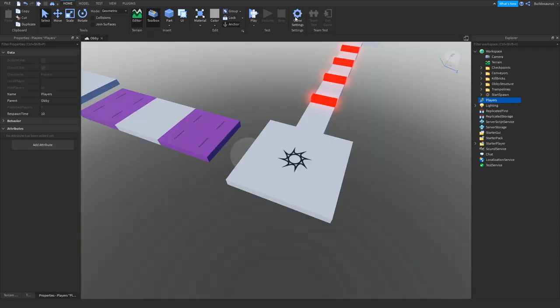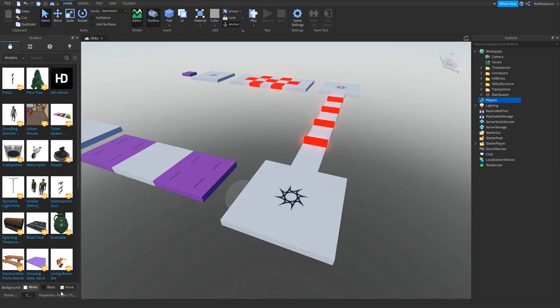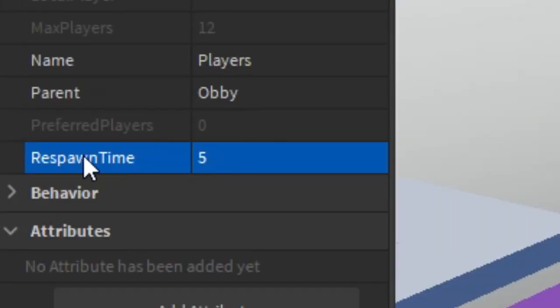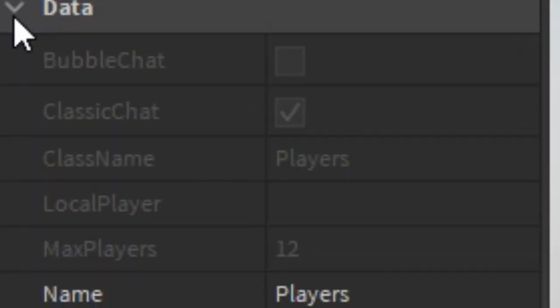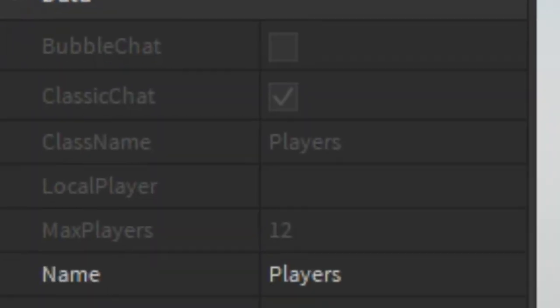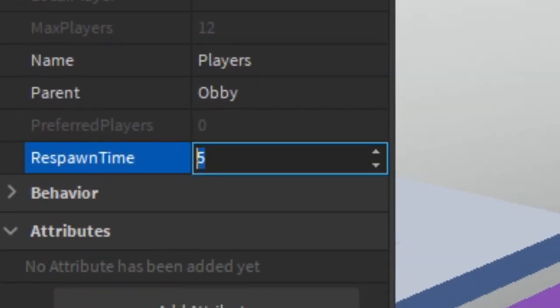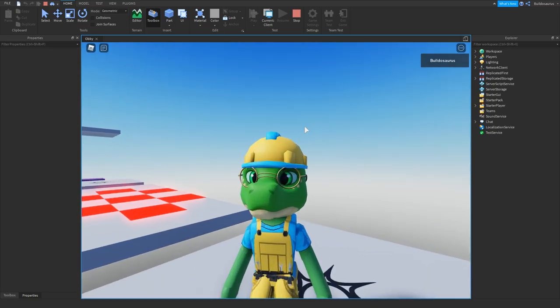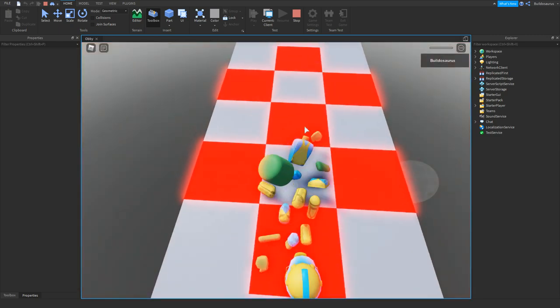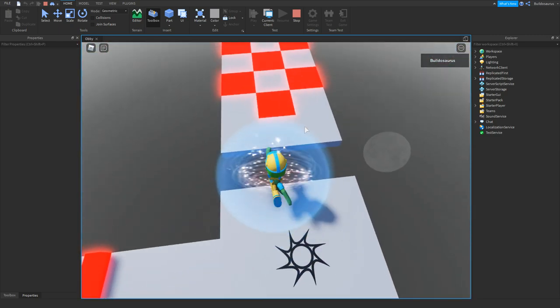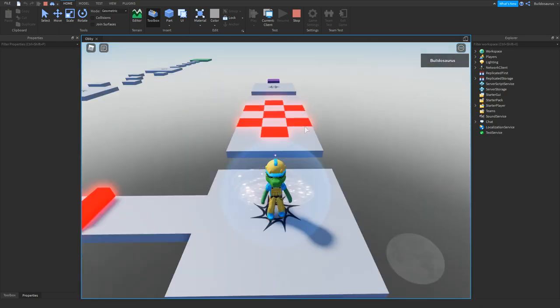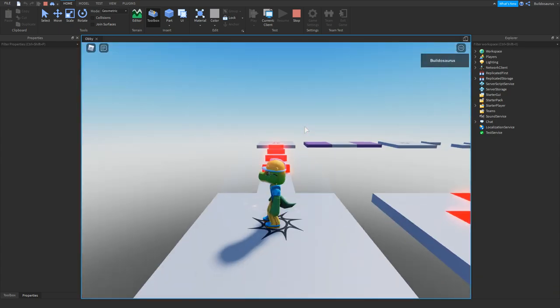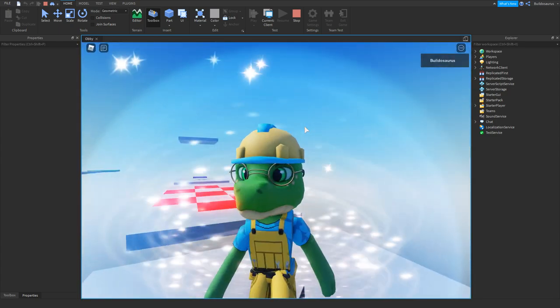All you have to do is click on players and then the properties, and then it says respawn time under data. Just put that to 0. And now if you die, you just come back, boom, back already. Die and back. Just right away, you don't have to wait anymore.